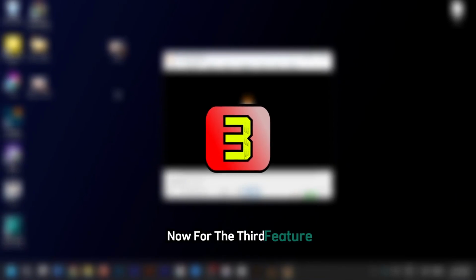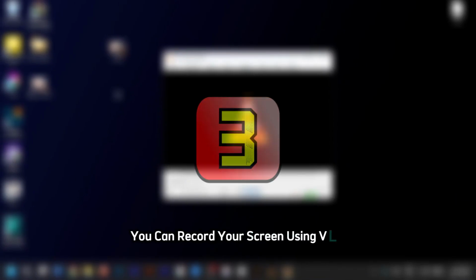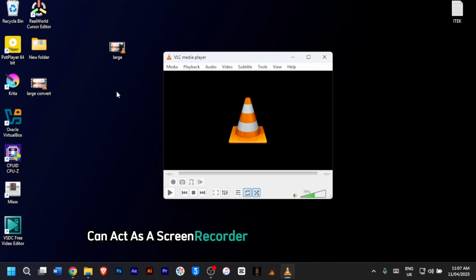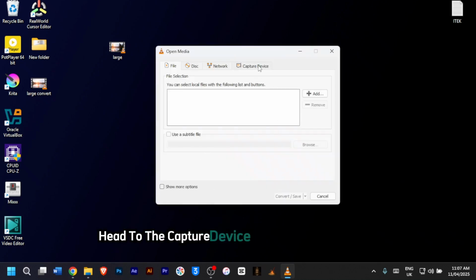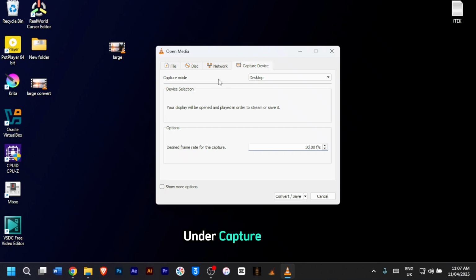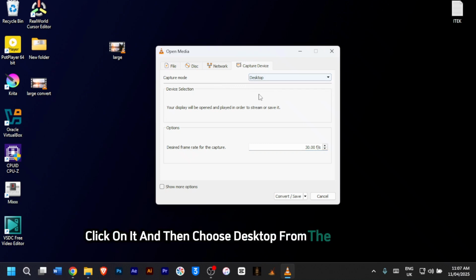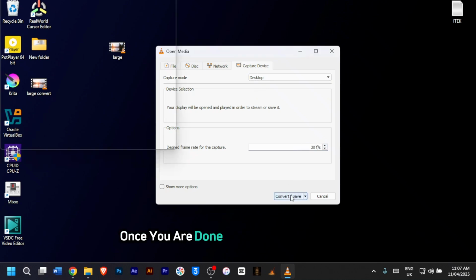Now for the third feature, you can record your screen using VLC. VLC can act as a screen recorder and capture your desktop. Launch your VLC and then click on Media. Then you choose Convert or Save. Head to the Capture Device tab and then click on it. Under Capture Mode, click on it and then choose Desktop from the drop down. Now enter your preferred FPS. Once you are done, click on Convert or Save.